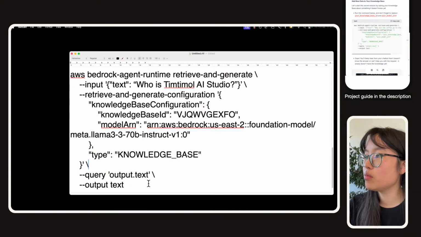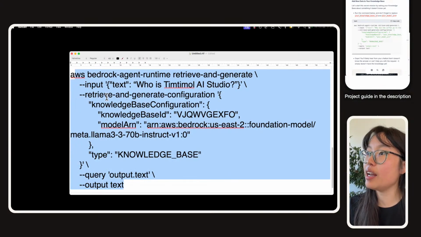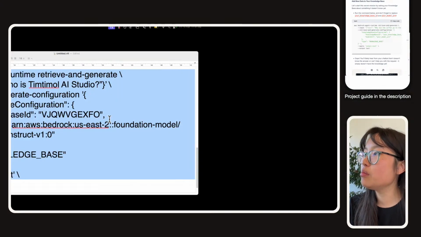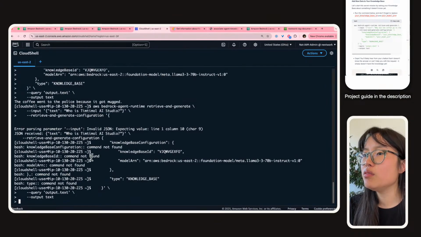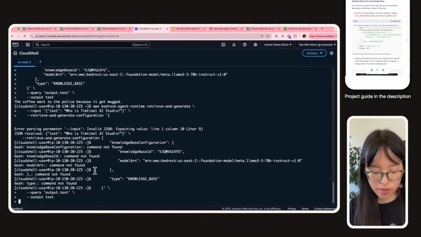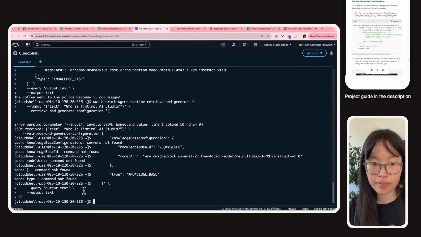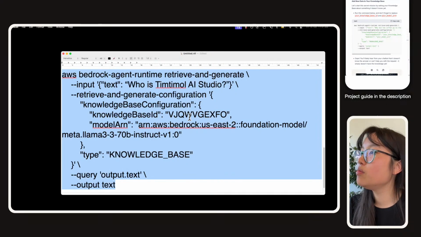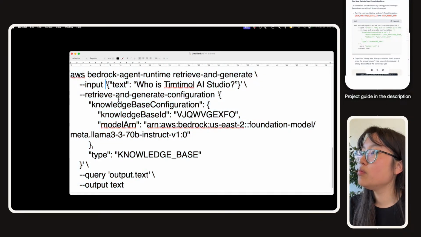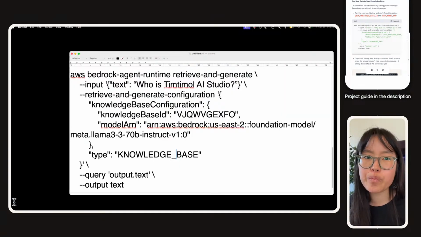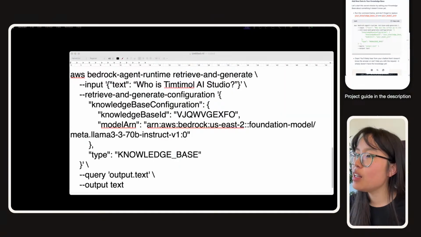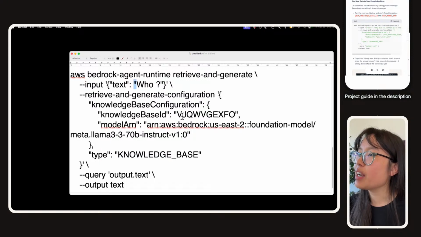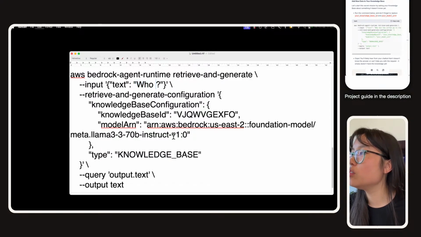Oh, I think I had a formatting error. So let me try that again. I ran into a formatting error.